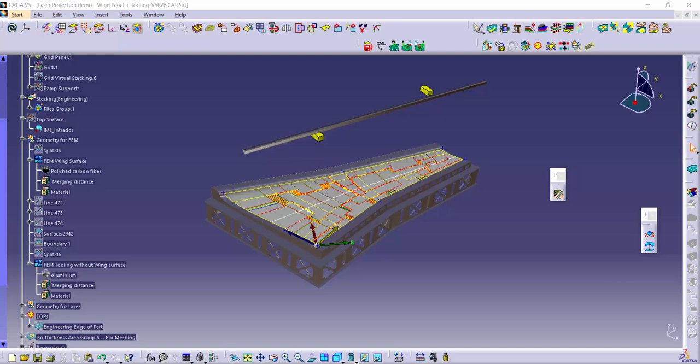In this particular session, I am going to show an interesting capability in CATIA V5 Composites Workbench, which is the laser projection. This is a solution which is being offered to the composites community for the shop floor guys to place the cut plies at the exact location on the floor. So this is primarily a manufacturing assistance application.